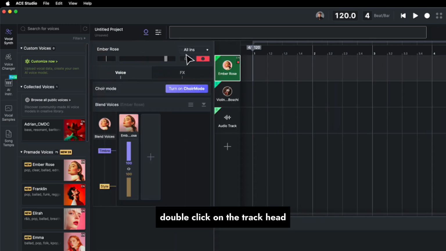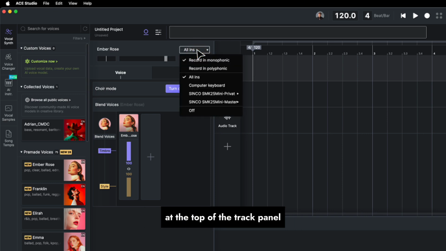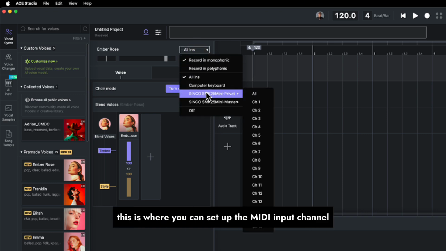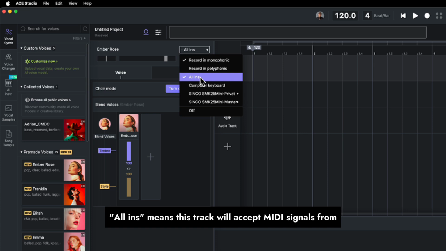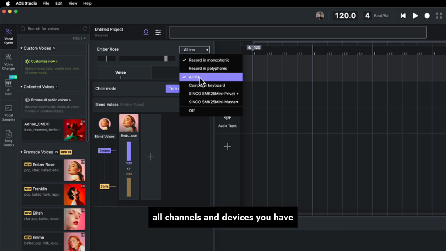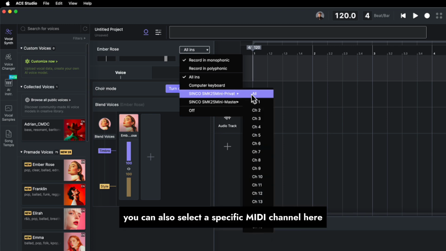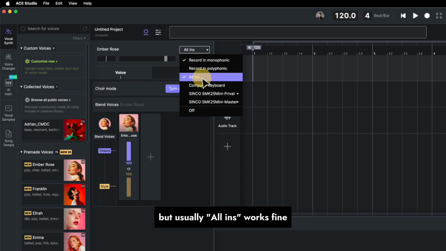Double-click on the track head, you will find the MIDI input settings at the top of the track panel. This is where you can set up the MIDI input channel. All-ins means this track will accept MIDI signals from all channels and devices you have. You can also select a specific MIDI channel here, but usually all-ins works fine.